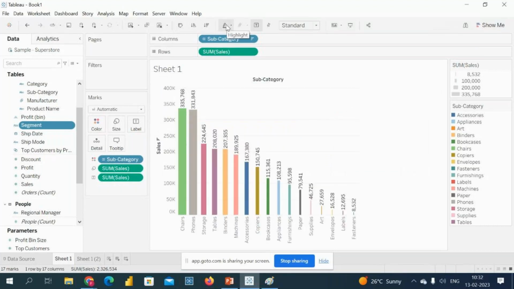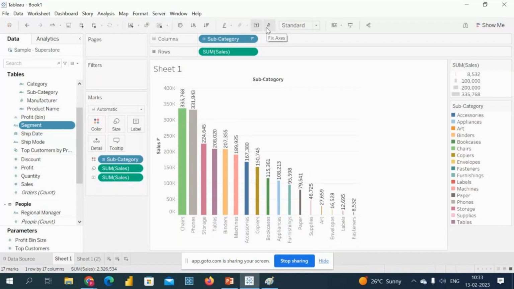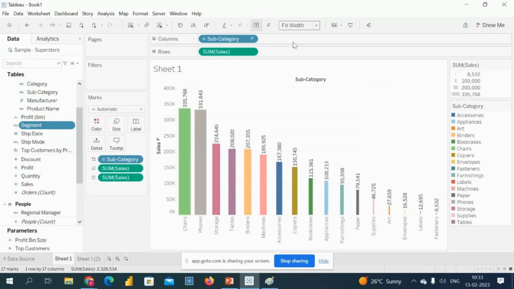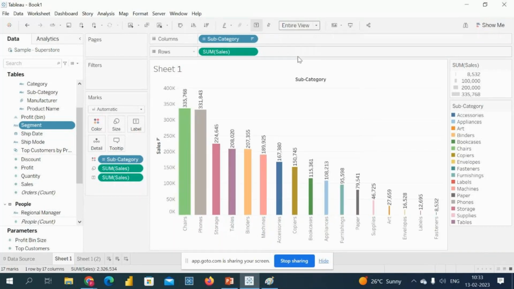This is the symbol of highlighter, this is the symbol of group, and this is the symbol of text. Text is nothing but labeling, guys. If I uncheck, you don't have the text. If I click on this, you get the text. And this is nothing but fixed axis. Every option you will get to know. Just understand: fixed axis, and then fit width, fit height, else entire view. There might be different options, and standard also which we have.